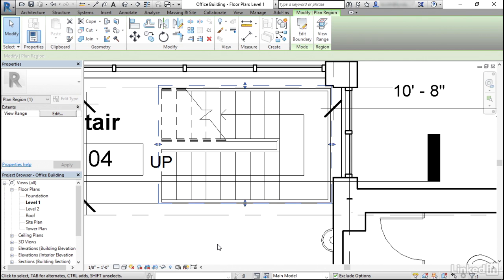So I usually like to introduce plan regions to cut my stairs a little bit higher. There really isn't another way to do that without sacrificing too much in your overall floor plan display to try and use that with the normal view range settings. So a plan region is a great way to customize the view range in just a small portion of your floor plans.